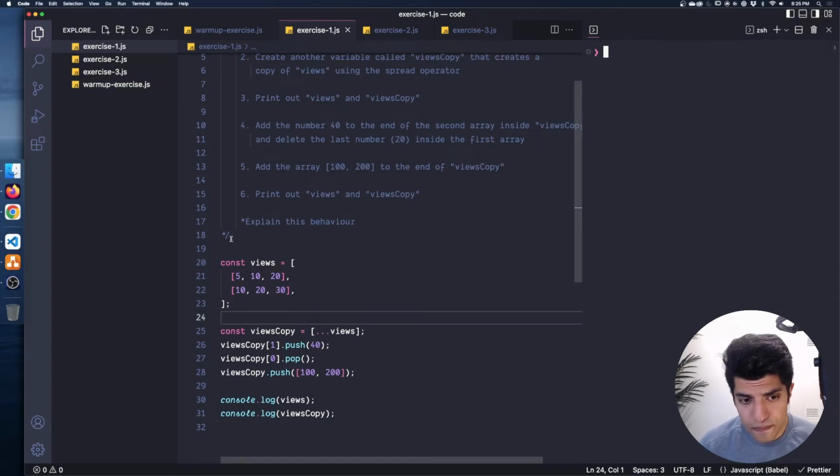So intuitively, let's just look at this code real quick before we actually print it out. We have two arrays inside of here. We're spreading out two arrays inside of views copy. Great. So views copy is effectively going to look like this. Then inside of views copy, we're going to push 40 so that we're going to see 40 right here at the end, 10, 20, 30, 40. We're going to pop off 20, so this is only going to be 5 and 10. Then we're going to add 100 and 200 to the end. So we expect to see 3 arrays inside of views copy and 2 arrays inside of views. And there are slightly different values inside of views copy because of all these manipulations that we're doing. So let's take a look if that's true.